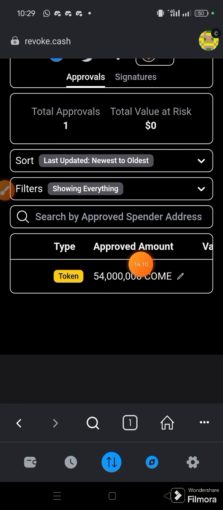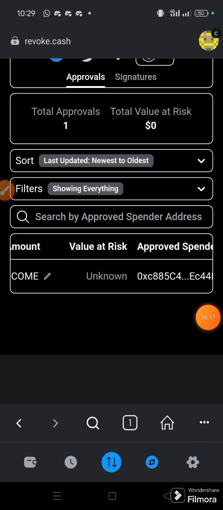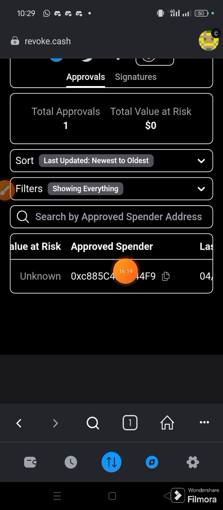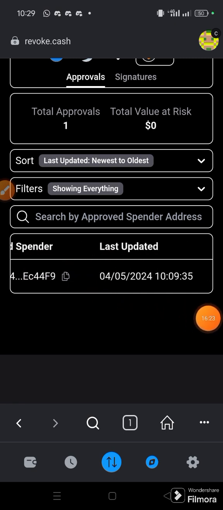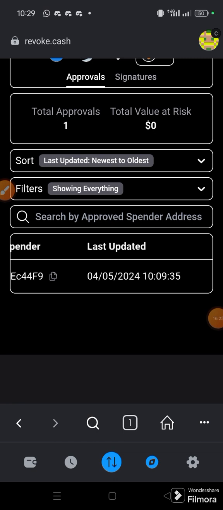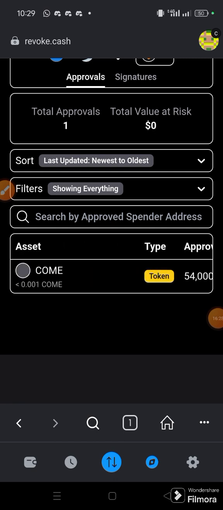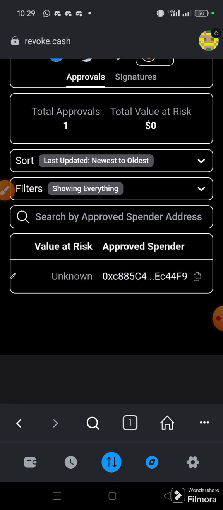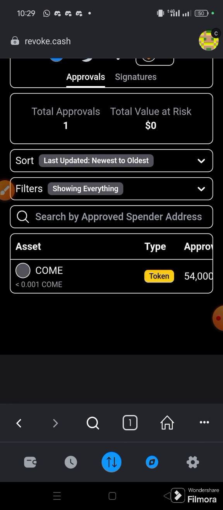If I had exactly up to this amount or more, it would have been taken out. Now, where is the approved spender? This same wallet address is the approved spender. And you see, this is the person. So all I have to do now is revoke this contract that is hidden in my wallet.